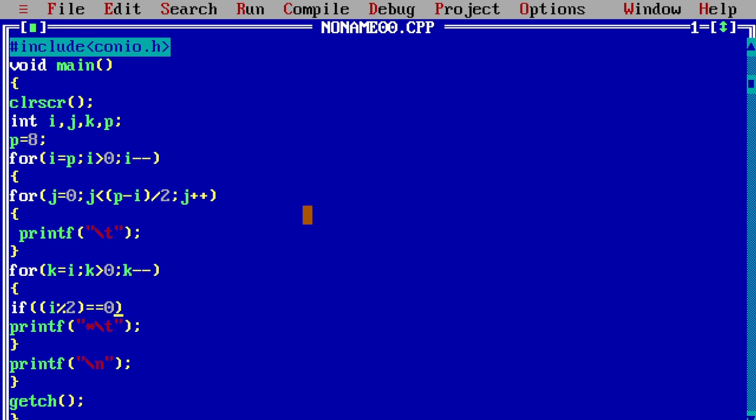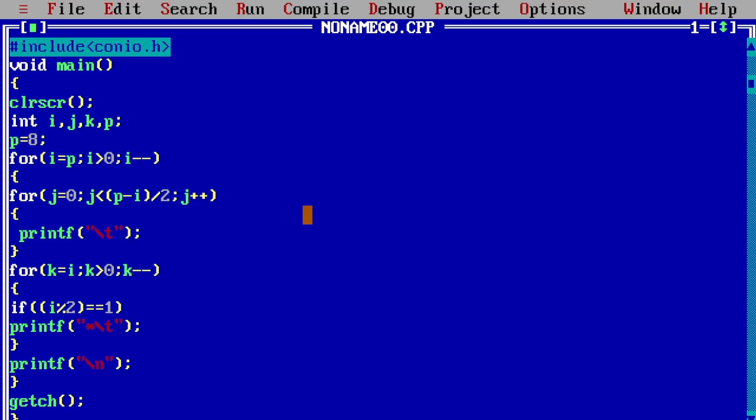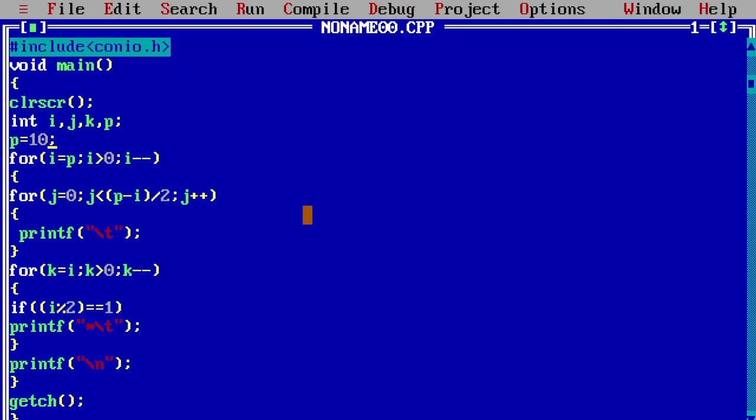Now let's check the output. Now it gives the same as we expected. Now this gives the same pattern as expected. That means here we can also write 10. Then this will give a larger pattern. Here we can also write 5. This will give a smaller pattern and so on.